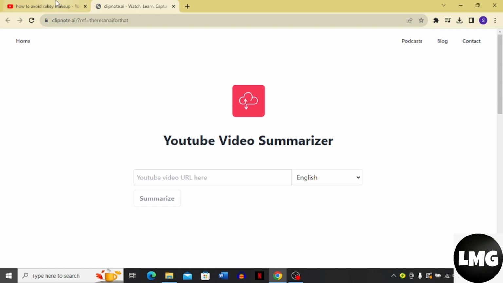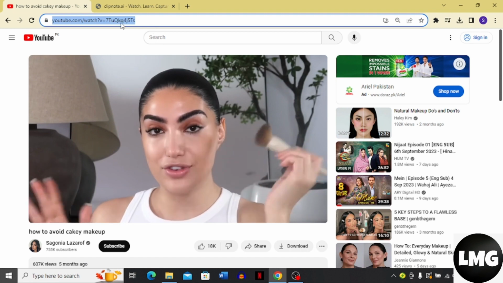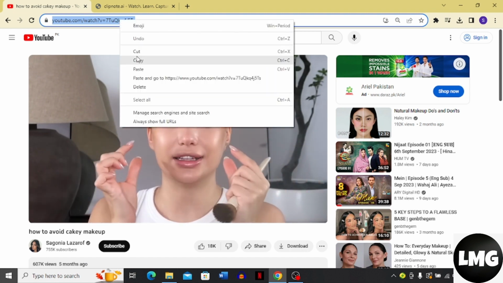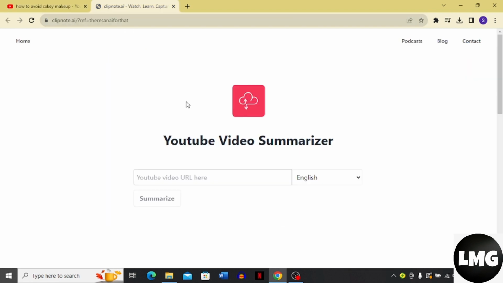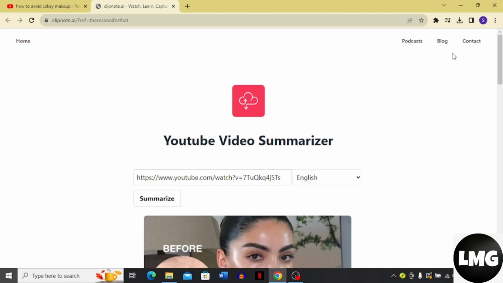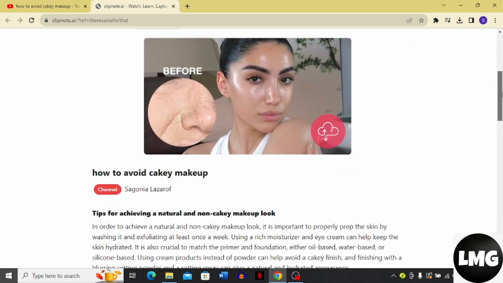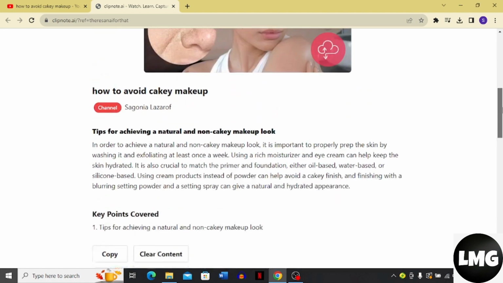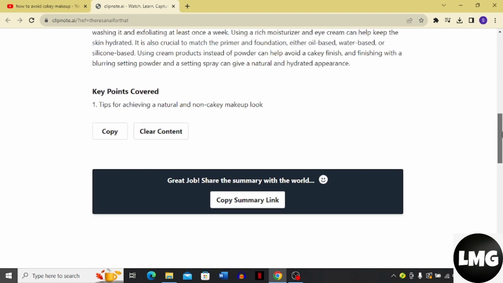Then what you have to do is just go to YouTube and copy the link that you want to change into notes, and then come to this box and just paste over here the YouTube link that you want to convert into notes, and you can choose the language over here. I have chosen English, and then just click summarize, and in no time your notes would be ready. Here you can see that it has converted my video into notes.